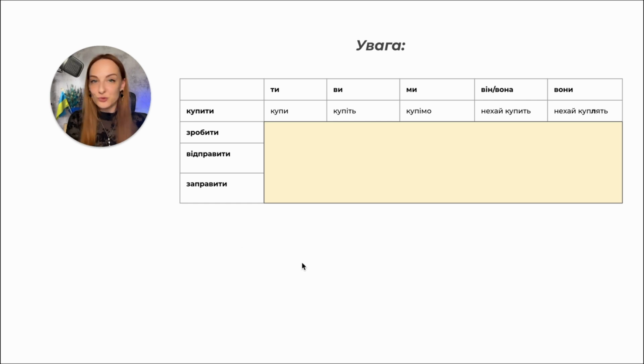For imperative mood, we do not take this suffix. That is why we also drop this suffix. And as a result, we have the same rules as before. So купи, купіть, купімо, нехай купить, нехай куплять. Here we have this suffix, but just because it's the they form that normally has this suffix l. Куплю, куплять, but all the other forms like купите, купимо, they do not have it. So imperative mood also will not have it.